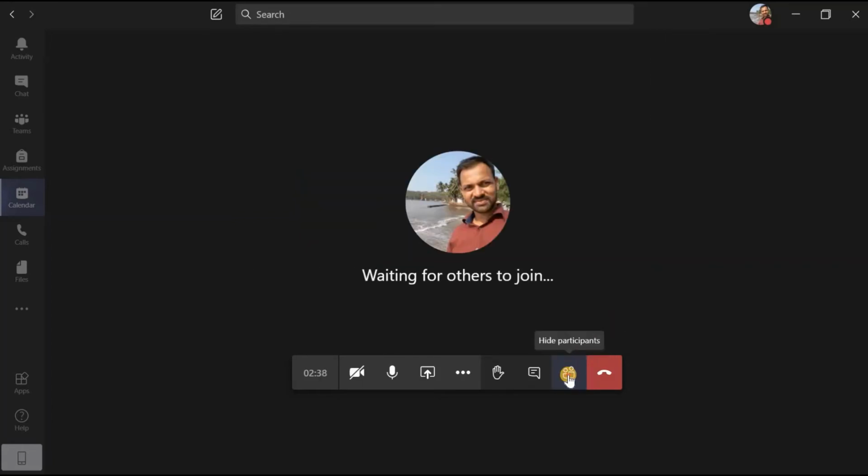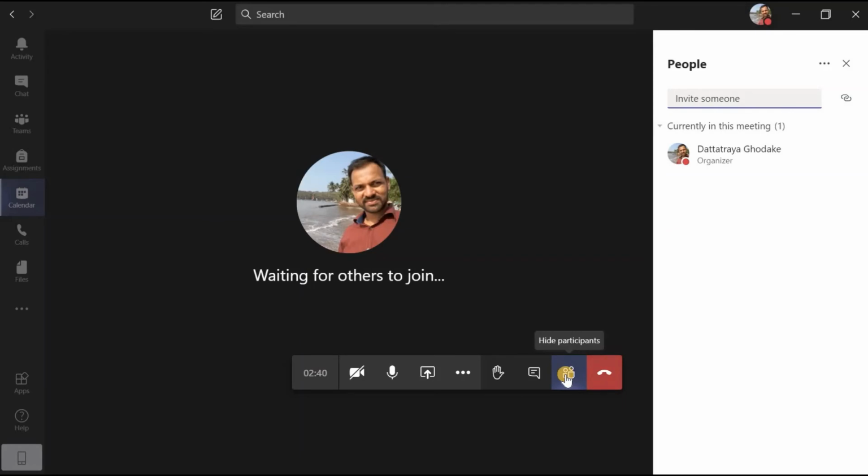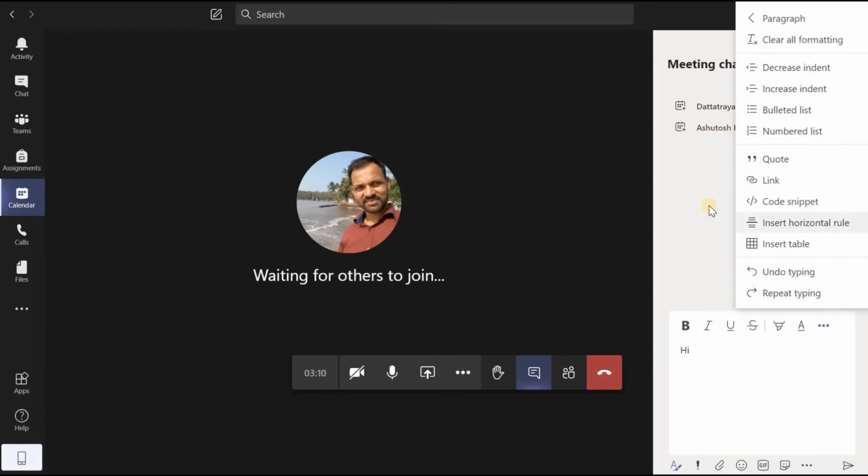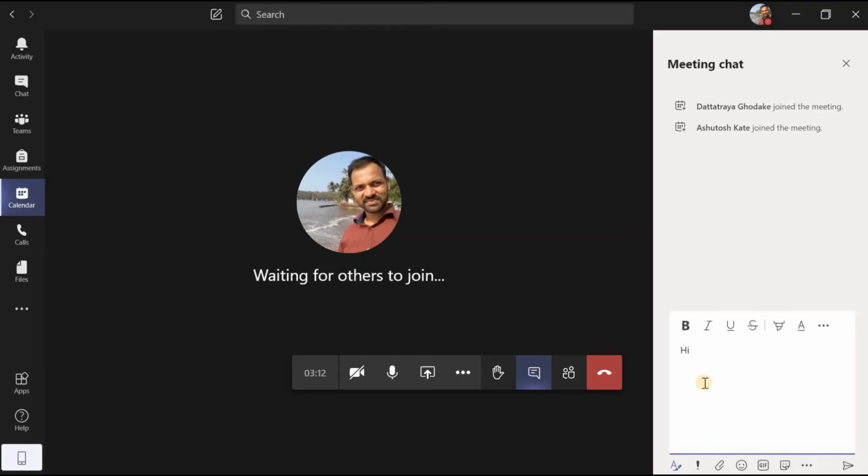Beside that, this participant list is there. If I click here, all the participants will be shown. Beside that, the conversation tab is there. Inside this conversation tab, if I want to type anything, ask a question or send greetings, that is possible. Once again, as usual, formatting options are there, and with these many options we can easily format what we are typing.